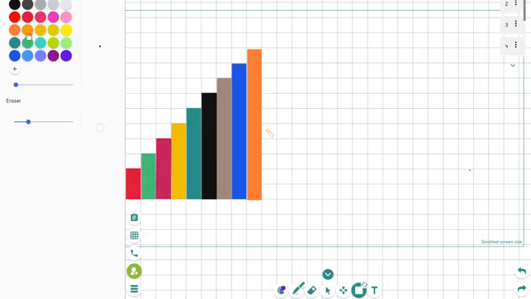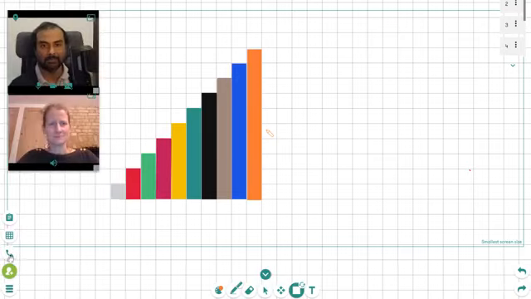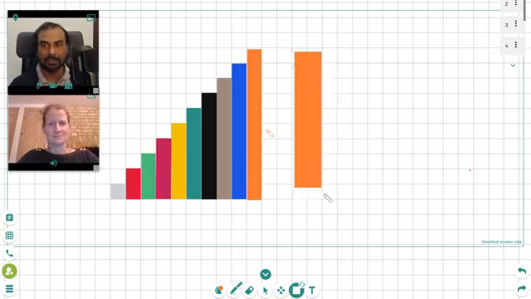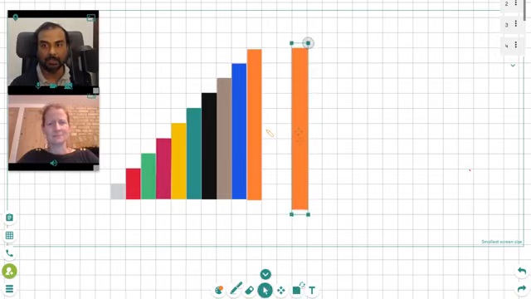I just color matched it with the actual set I have, and I'm just constructing an orange rod here from scratch. I put a 40 by 40 grid, and this is 10 units high, and there you go, you've got an orange rod.